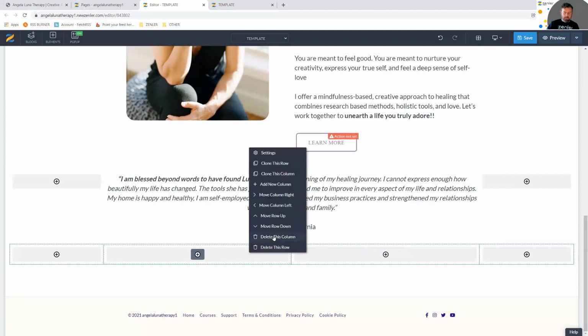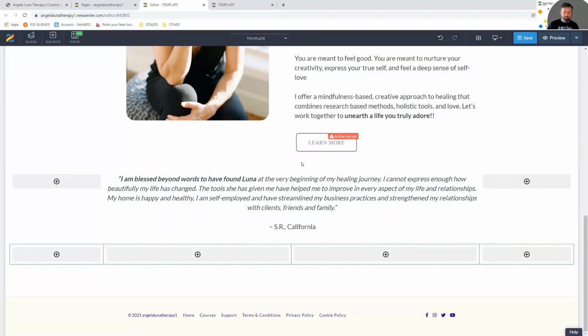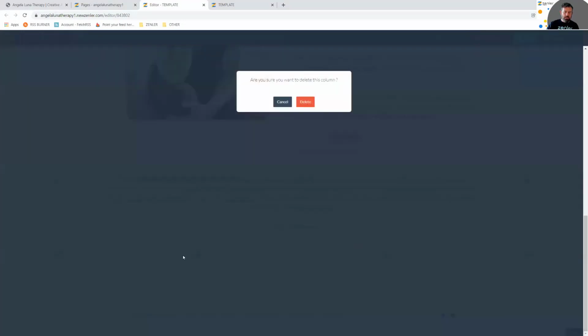So now I'm going to get rid of that. I'm going to get rid of this. I'm going to go delete column. I'm going to go yes, delete that column. It's going to give me 1 column across here.